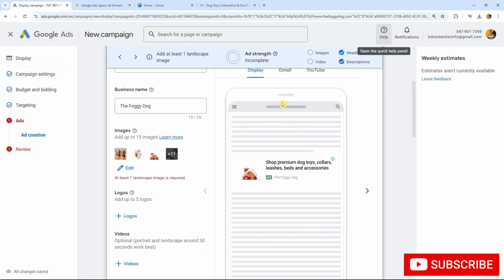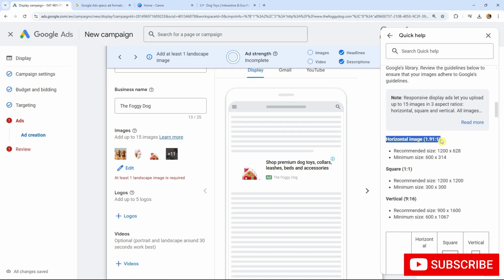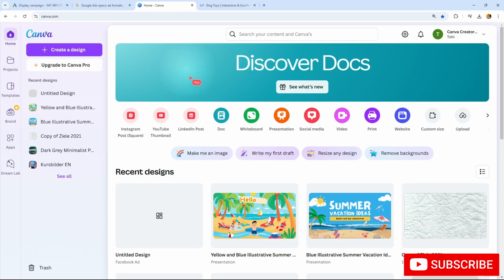Okay, now we create a landscape image with Canva, because without that we are not allowed to even run this campaign. Which means we click here on learn more to see the sizes, and you see horizontal image. This is what we need. We copy that, the recommended size in pixels. Then we hop over to Canva.